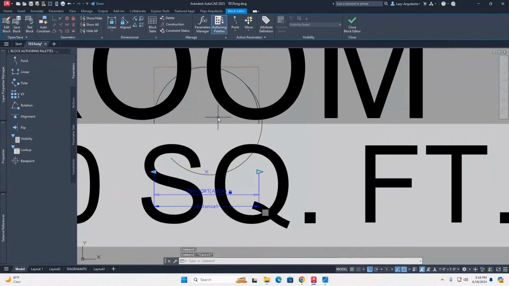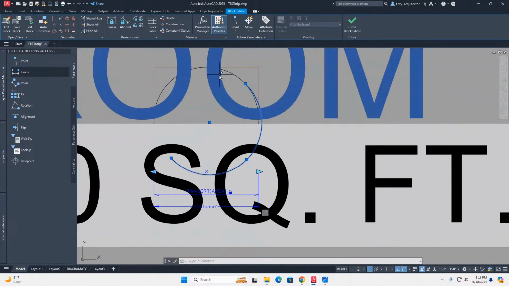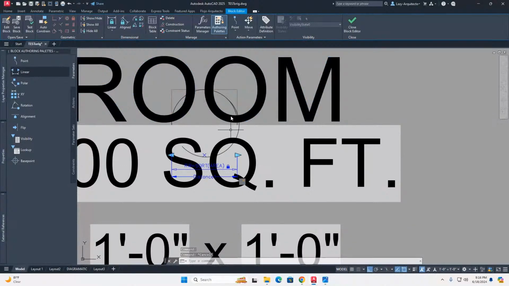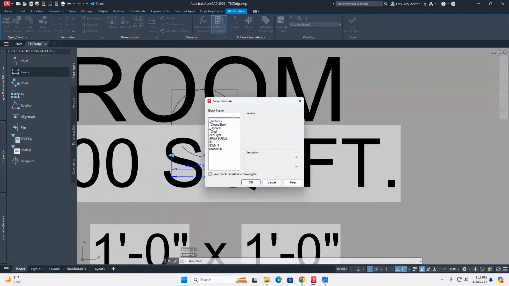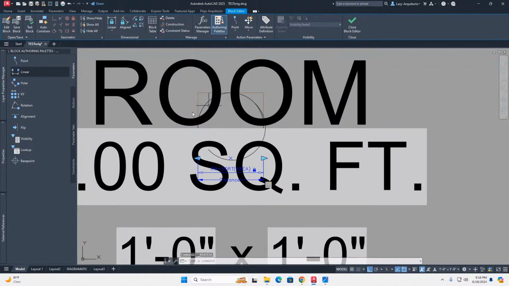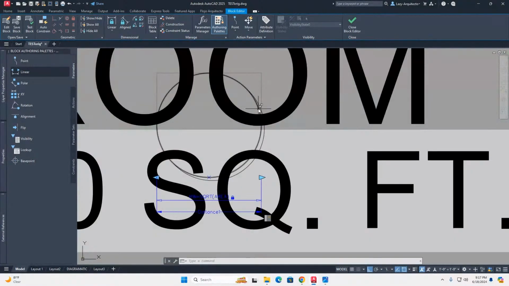So what I'd like to try first is, let's see what he's using. He's using a circle and an arc. Okay. So let me do a save as of this block so I don't mess it up, so I can always go back. And the way I'm going to save as this block is by going on my ribbon and clicking save block as. I'm going to call this area bubble LA for Lazy Arquitecto, and I'm going to click OK. So now I'm inside a new block, so I can modify anything as I wish.